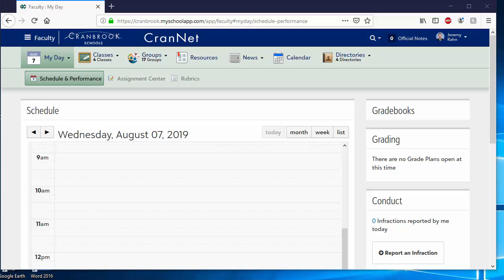Today we're going to be talking about setting up your CranNet gradebooks for the coming school year. To start with, navigating to your gradebooks. There's two methods of doing this.